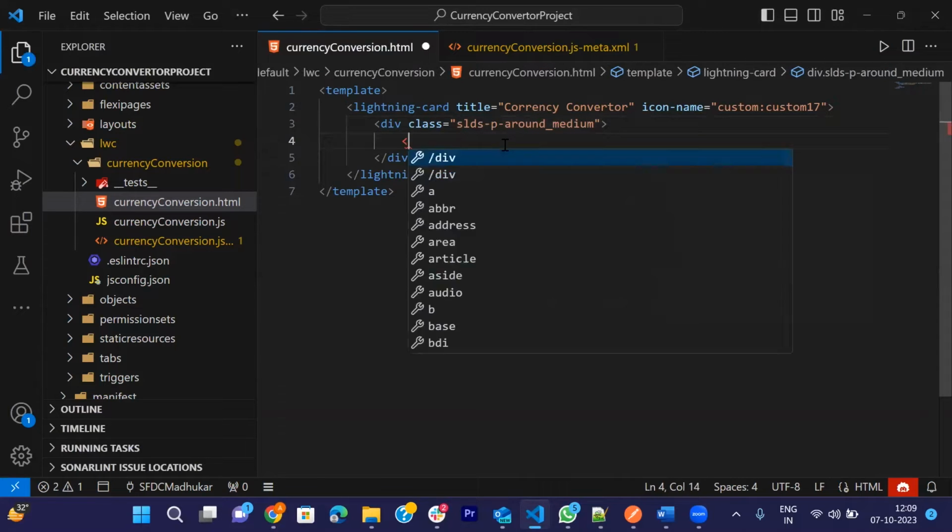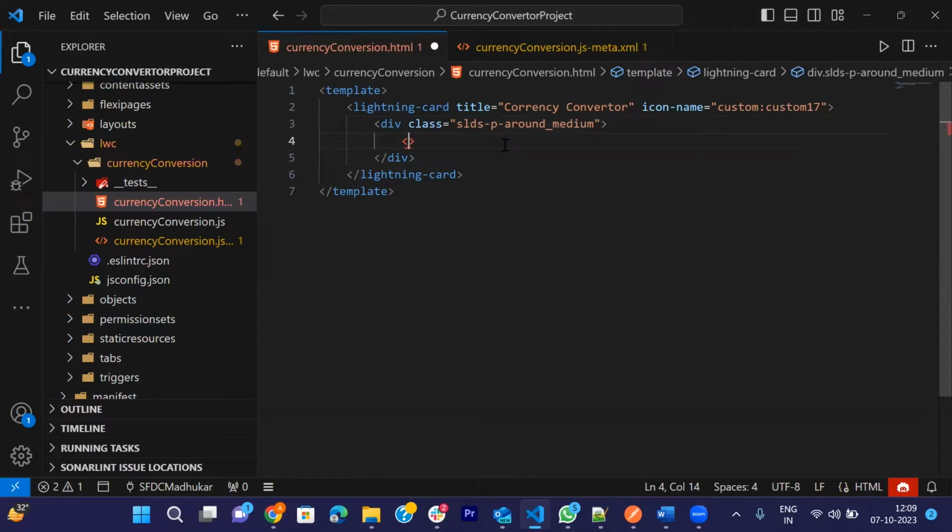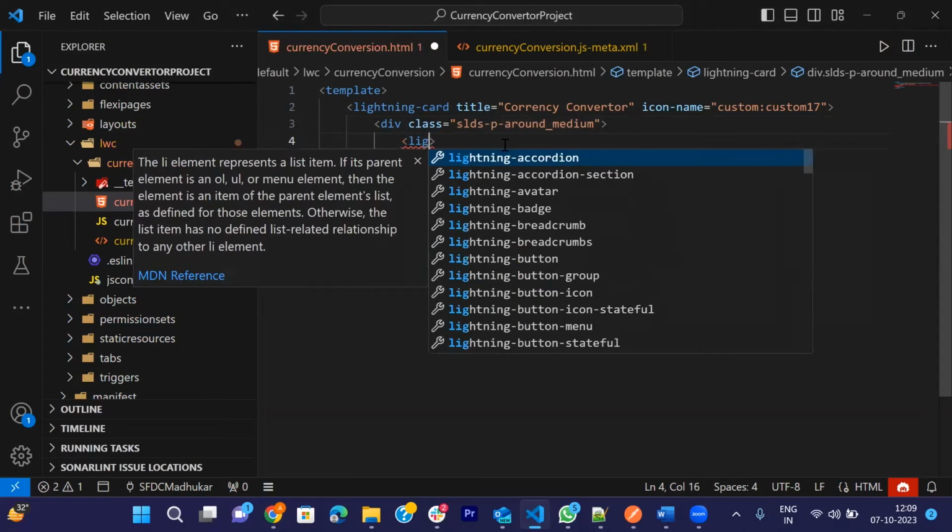After that, as we have shown in the TDD, it will be the combo box, which means a picklist. So in LWC, it's shown as combo box. Type here lightning.